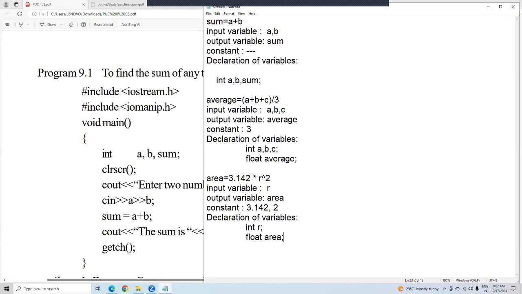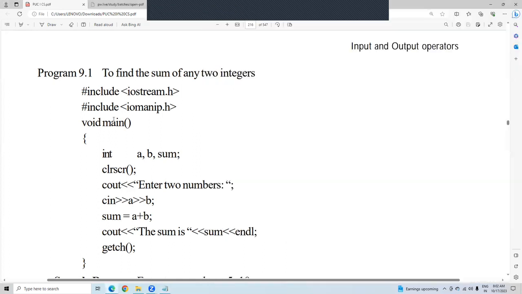But sometimes some people say that the radius, we may give you in decimal also. In such a case, you can't take it as int. You have to take it as float only. Like this also is possible. Okay? Now we'll see your book program.